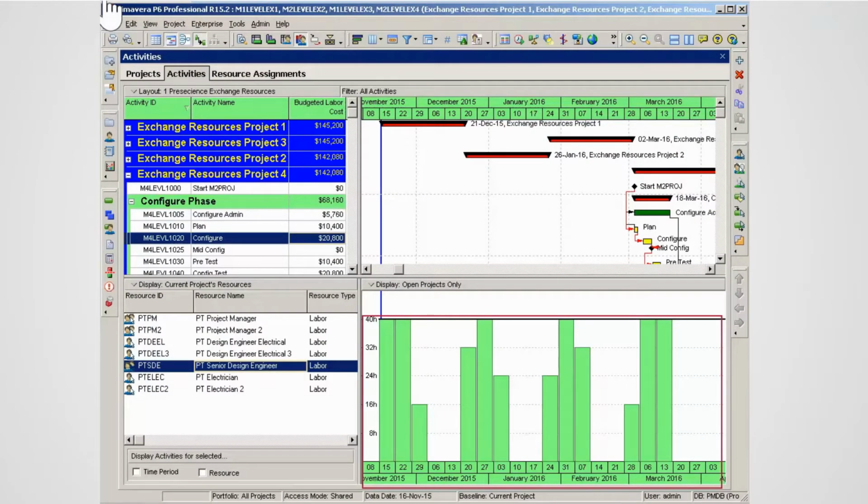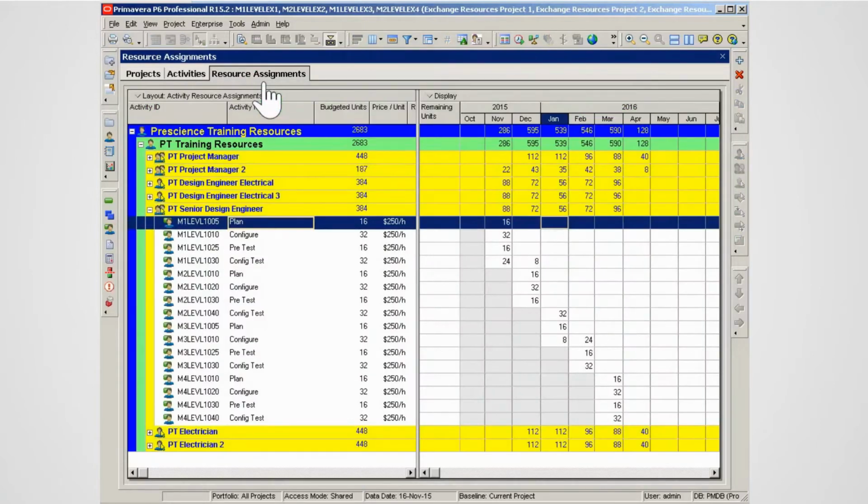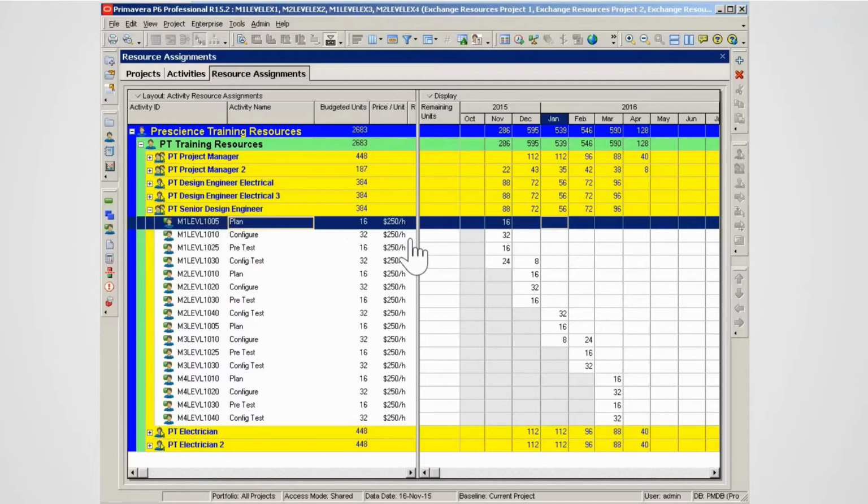Our demonstration shows how a resource assignment can be updated using a global change on multiple projects. Note assignment costs and labor distribution. Open the Resource Assignments page. The spreadsheet shows the resource distribution over time. Note the price per unit of $250 per hour.